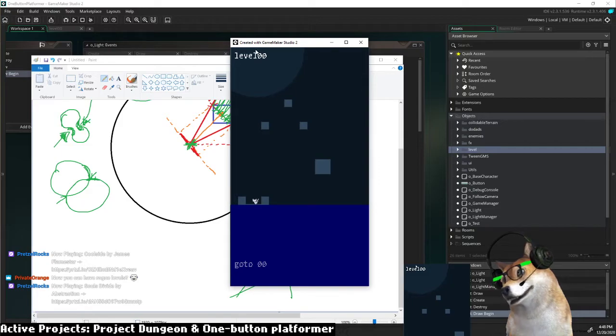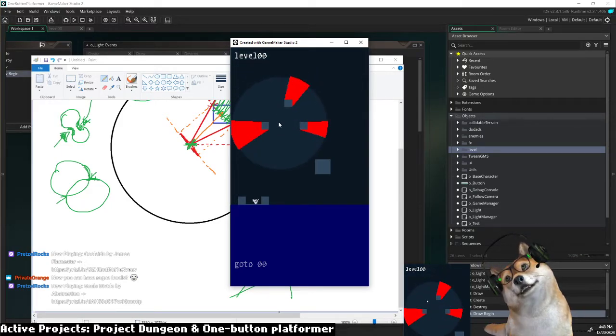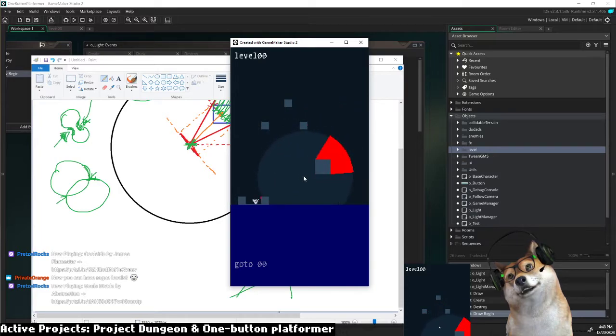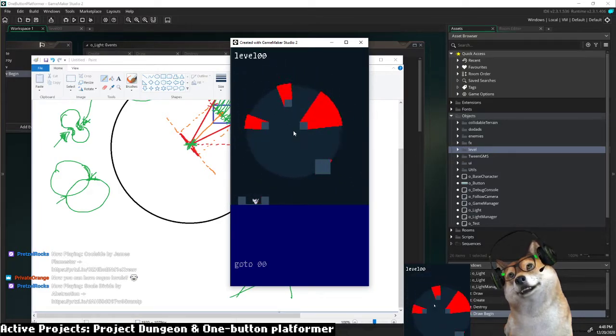Private Orange says now you can have rogue levels. Rogue levels? Oh, like those roguelike games where the shadow will obscure where you're going? Maybe. I'm not sure. Keeping it simple first.